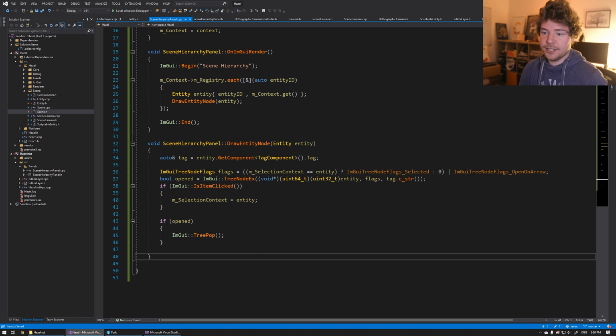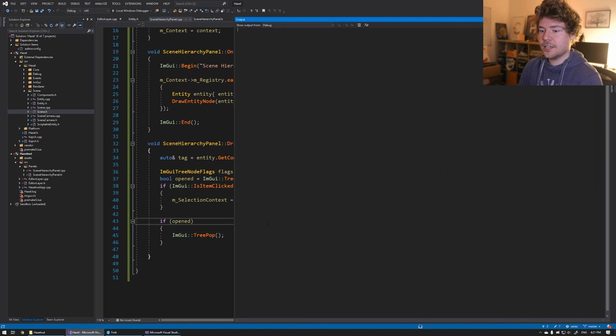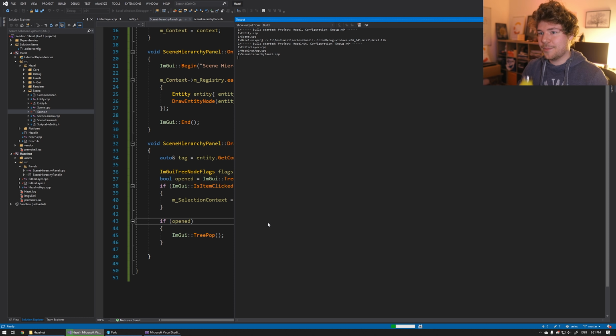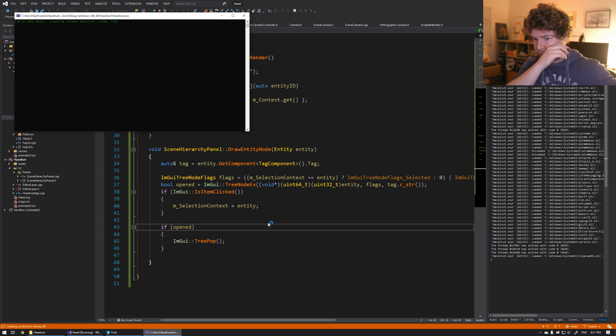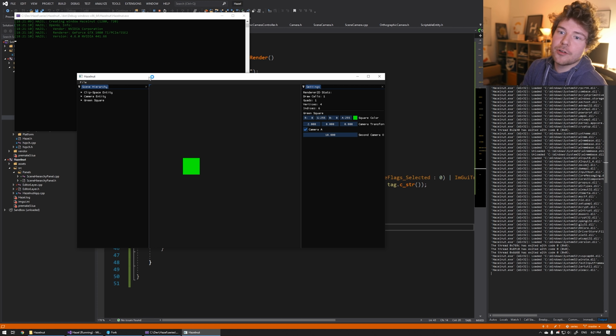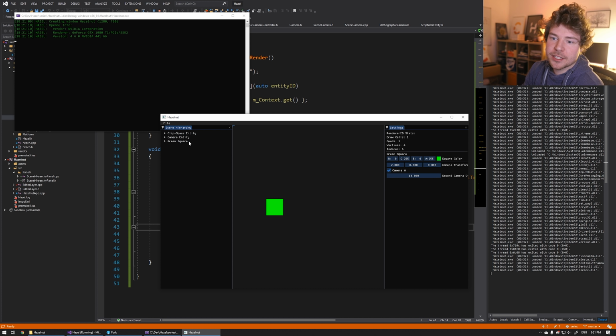Now we should have essentially selectable entities. That's pretty cool. Let's hit F5. That's actually not that bad. It looks a lot more scary in Hazel Dev, but it's really not that bad when you cut out all of the other extra stuff. I mean, we don't know if it works yet, but okay, so we have these clip space entities. Look at this. I can select them, right? So you can see that if I click on them, they stay selected, right? And I can expand them.